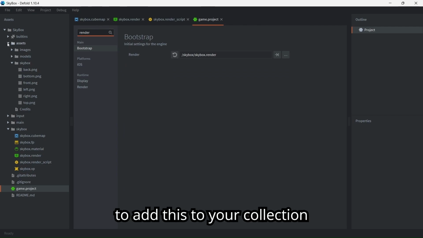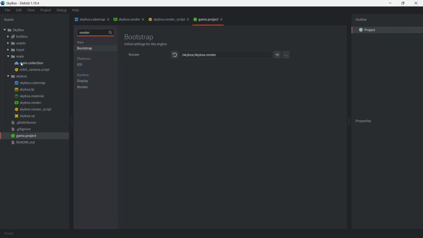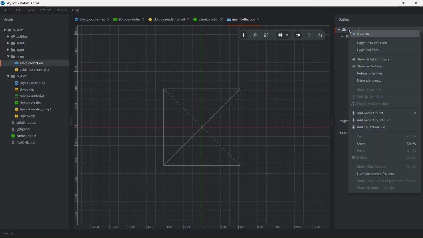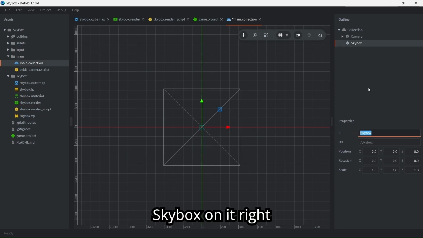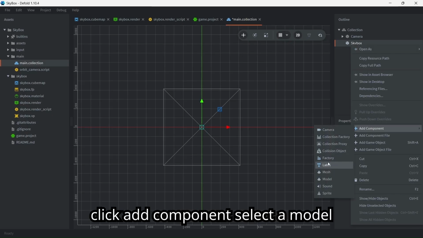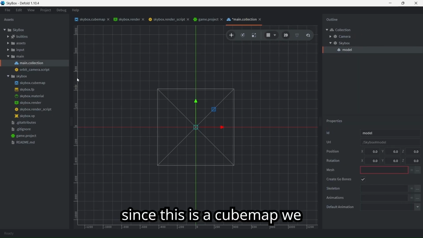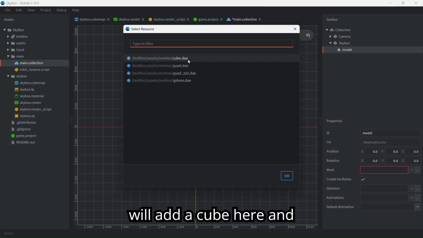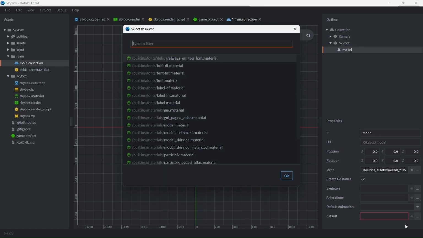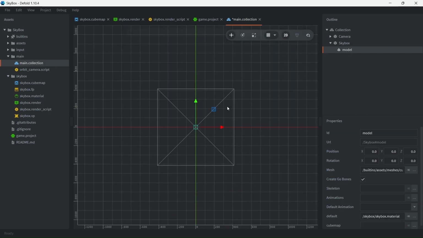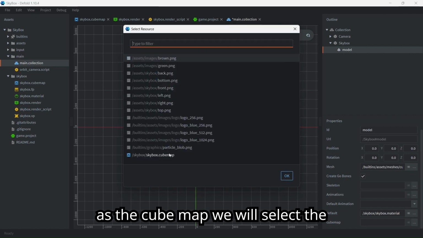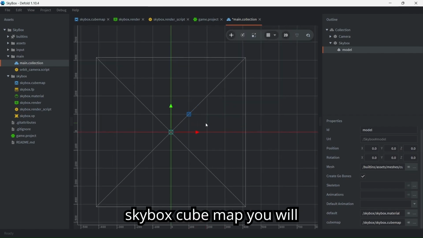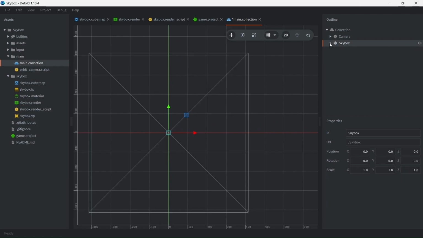To add this to your collection, open your collection, add a game object, name it Skybox. On it, right click, add component, select a model. Since this is a cube map, we will add a cube here, and for the material, we will use the Skybox material we have created. As the cube map, we will select the Skybox cube map. You will not be able to see anything, but if you play the game, it will be visible.